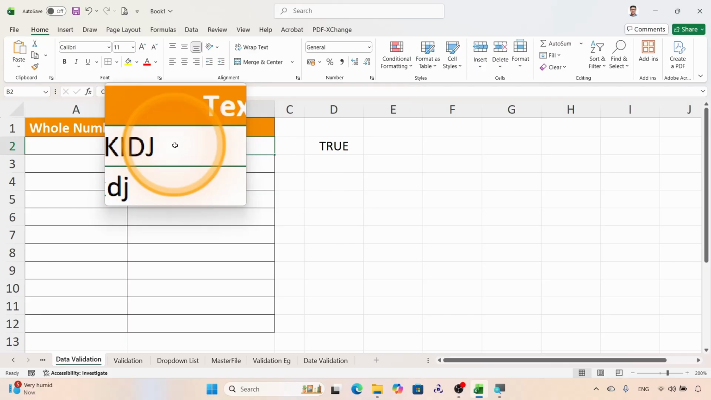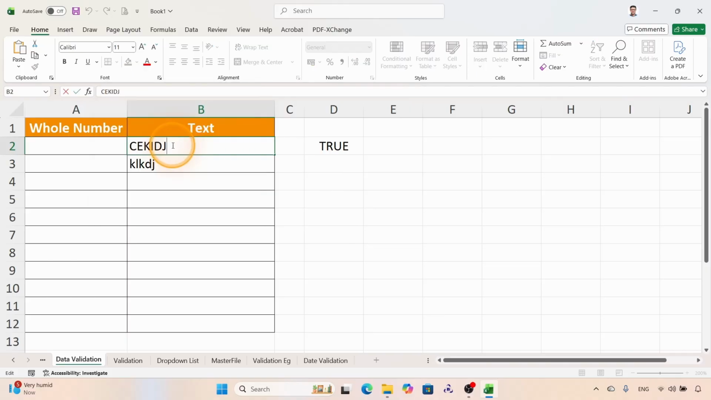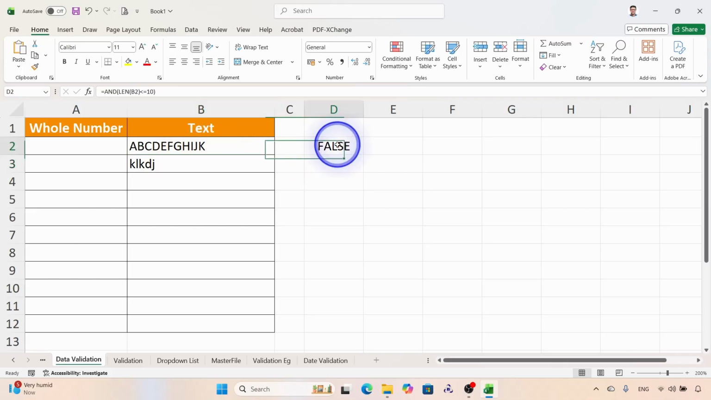So suppose we can enter the value here. Suppose we enter A, B, C, D, E, F, G, H, I. Again it is true, no problem. Then J, true. K, false, because it is 11. 1, 2, 3, 4, 5, 6, 7, 8, 9, 10, 11. 11 letters return false. So when it is false, which is used as a formula in data validation, it will return false. We will not be allowed to enter.